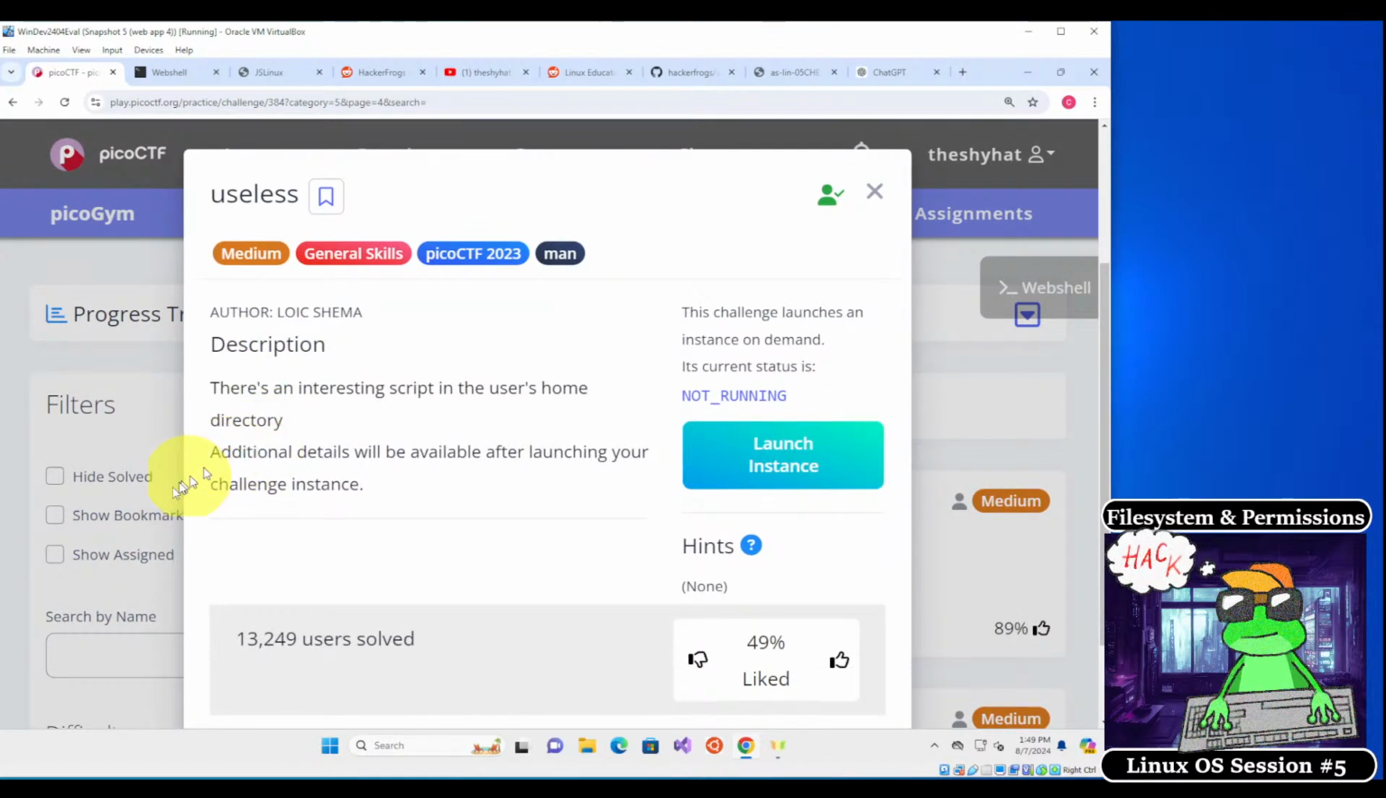On the challenge page, it says useless. This is a medium level challenge. It's not really a medium level challenge, but for some reason it says it is. The description says there's an interesting script in the user's home directory. Additional details will be available after launching your challenge instance.